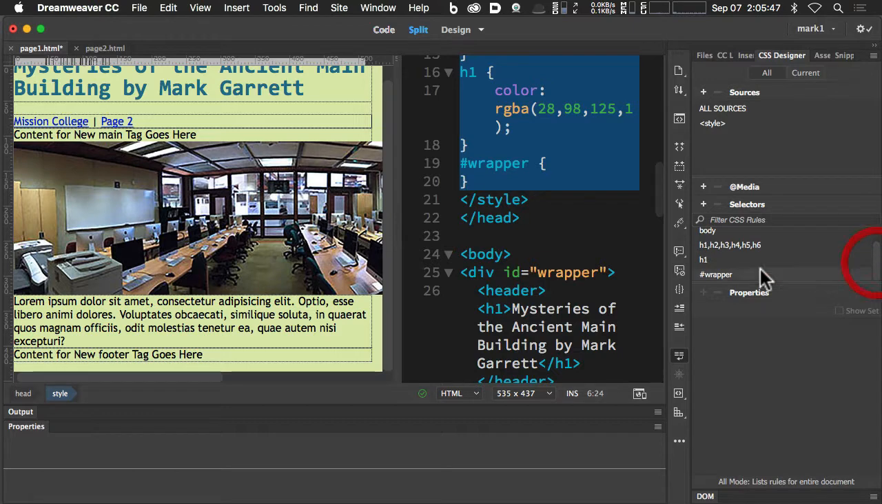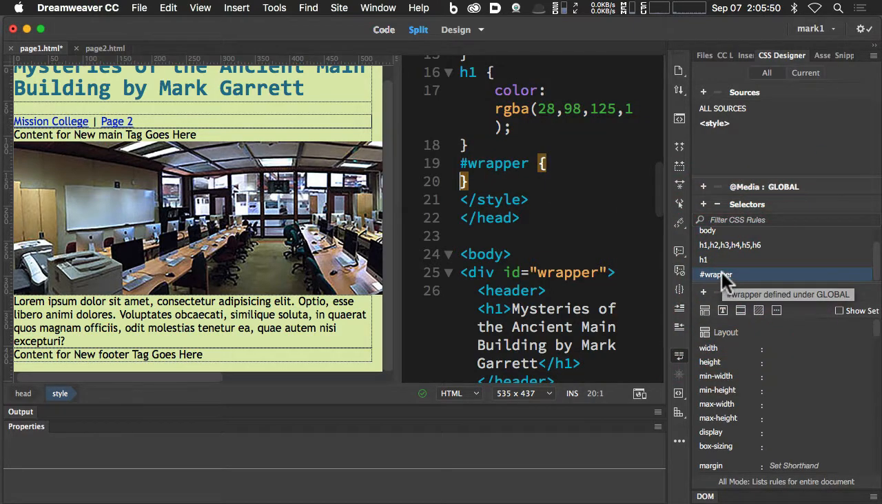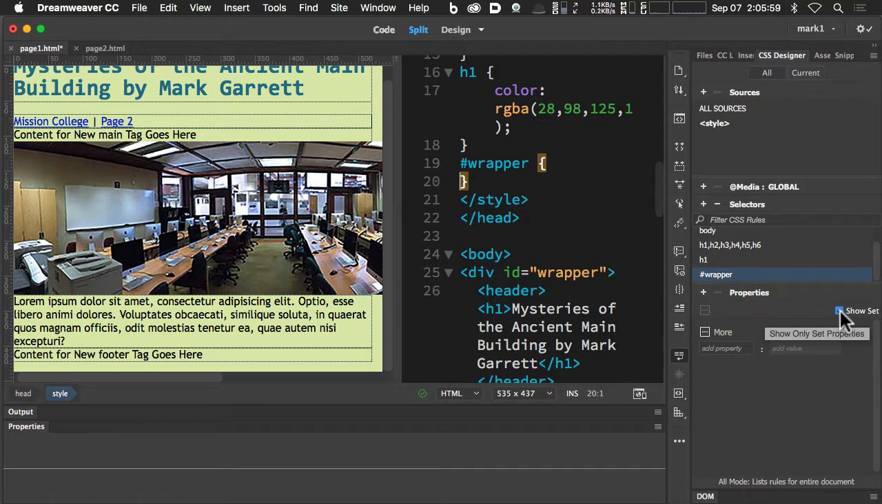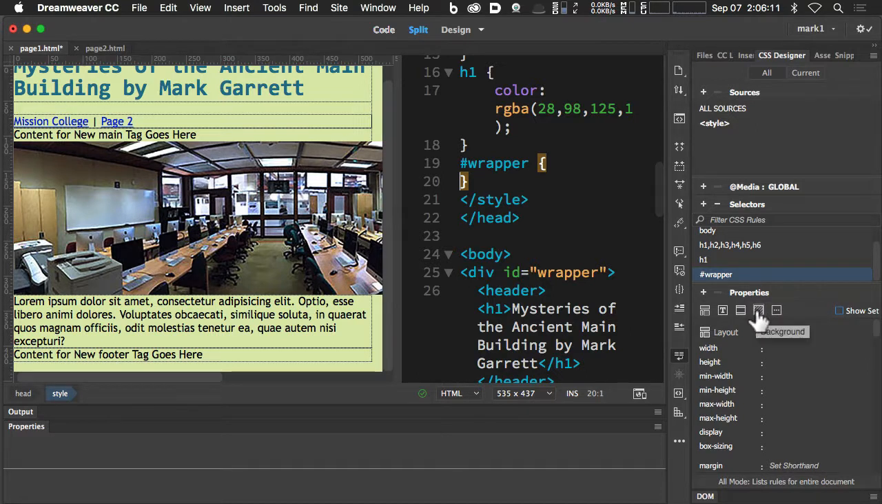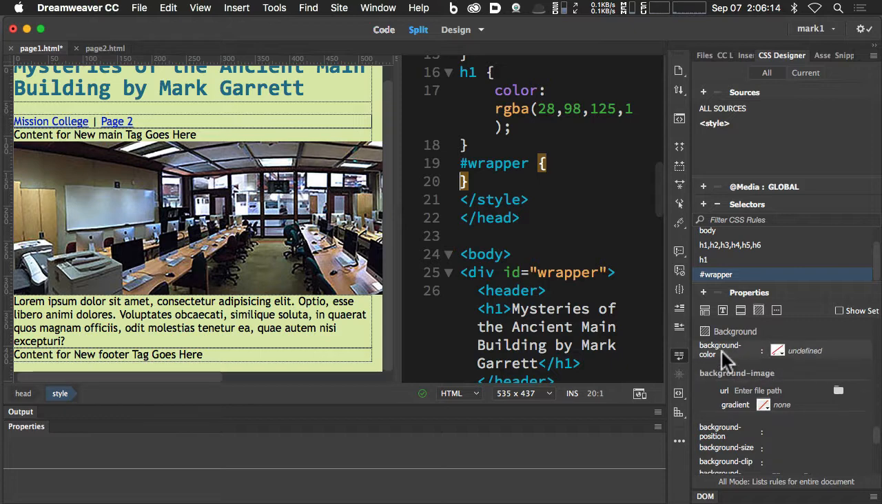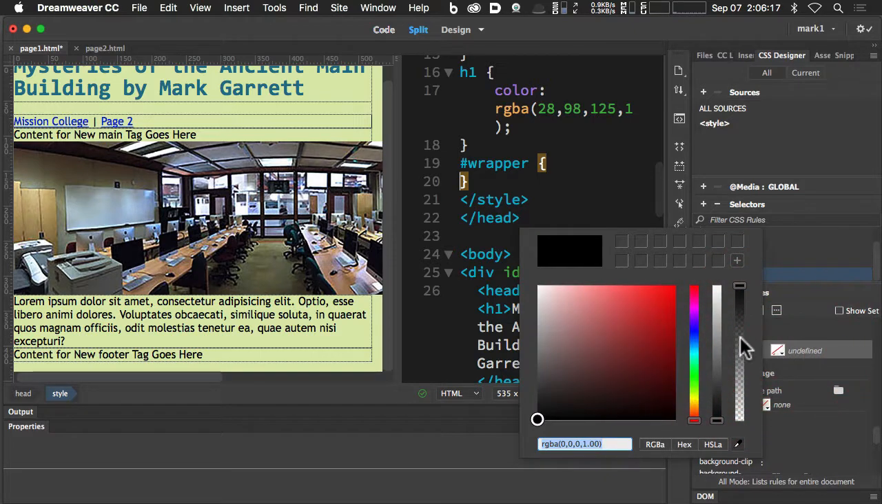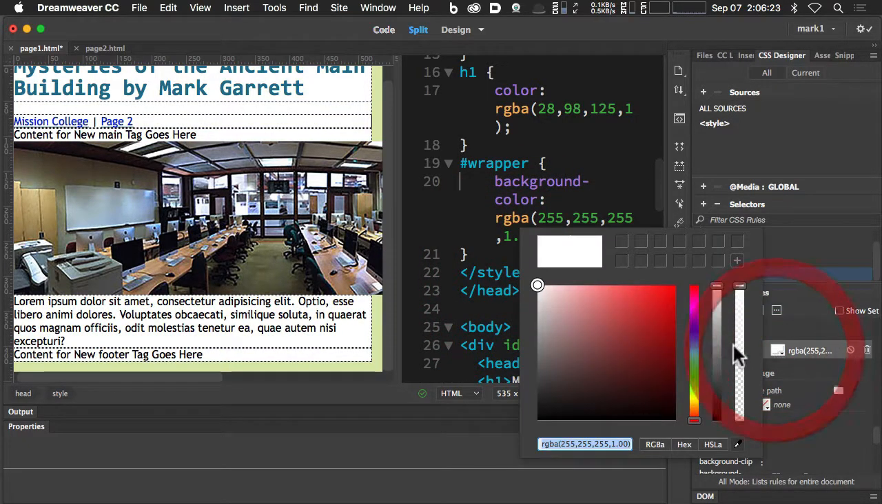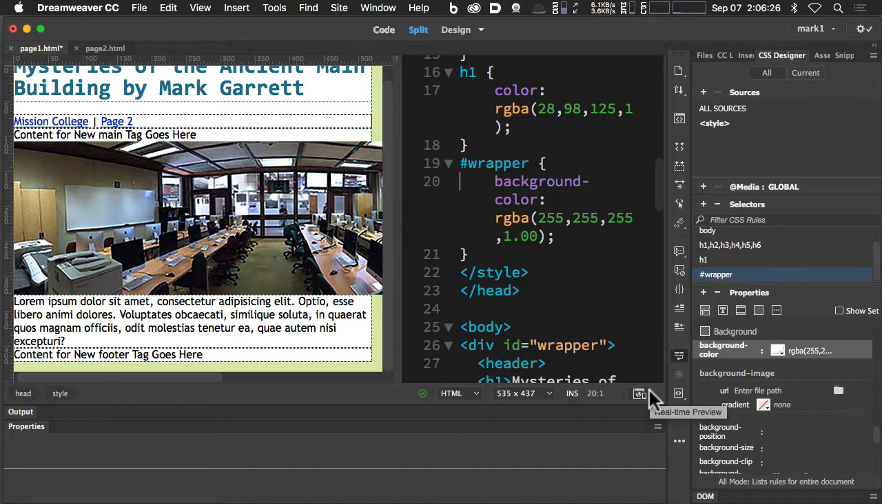So I'm going to go ahead and click back on this, because I clicked off when I showed you that. And I'm going to go down here to the properties. You have a checkbox here that says Show Set. If that is checked, you won't see anything because nothing is set for that selector, but if I uncheck it, I can add some things. So I'm going to go ahead and change the background color of the wrapper. I'm going to click on this fourth button here, which is background, and then there's background color. It says undefined. I'm just going to click on that and then choose white, which you can just do by sliding all the way up here to the top left. And hit enter, and that's white. So now the wrapper has a white background.